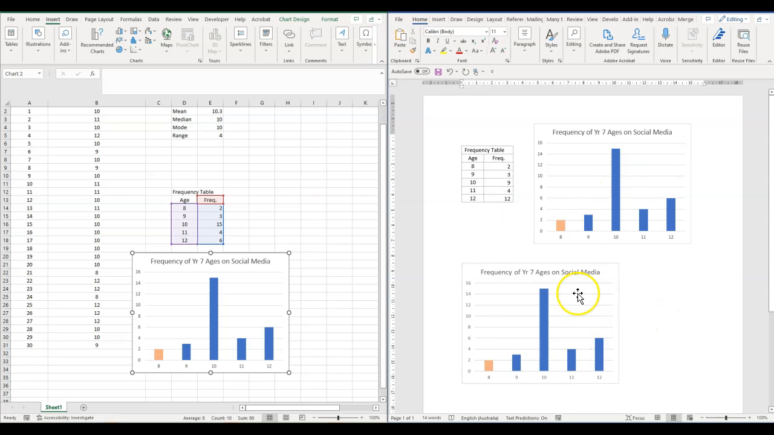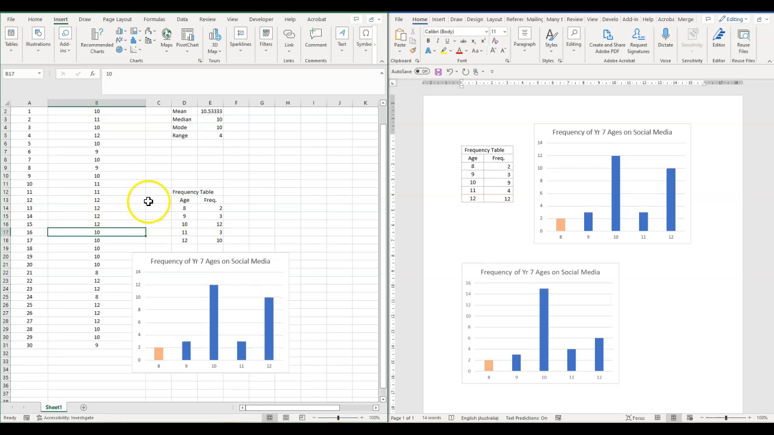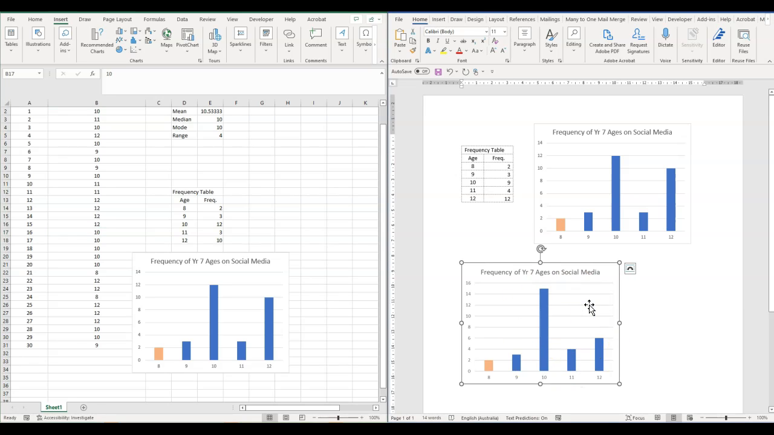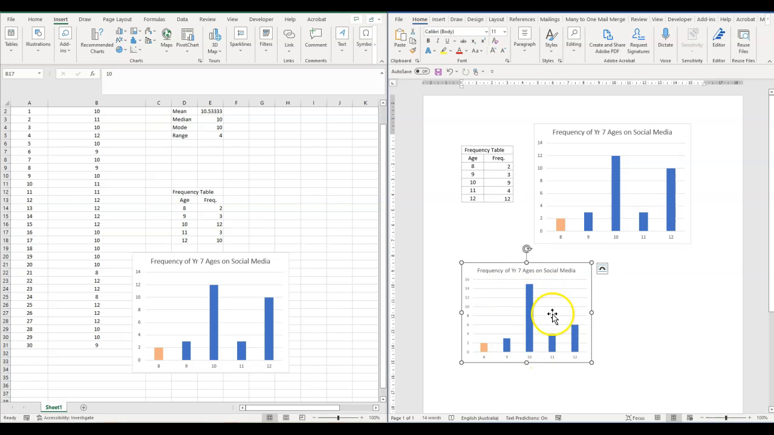So at first glance, these appear identical, but of course, if I change some values over here, let's put some 12s back in, you can see the one at the top, which is linked to the data, is changing, but this one is not. This is simply a picture. I can resize it and stuff like that, like any picture, but I can't modify this graph anymore. If I wanted a new version, I would have to delete this one and bring across a new one.